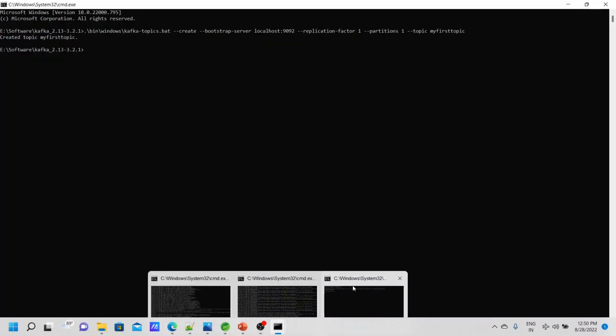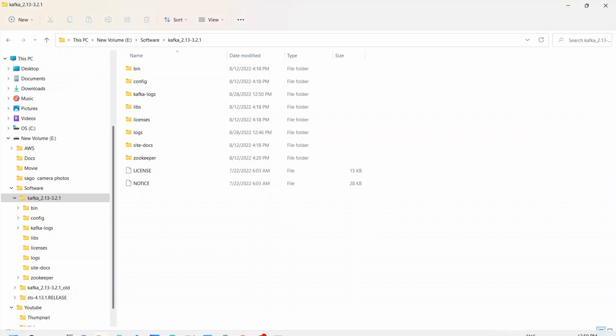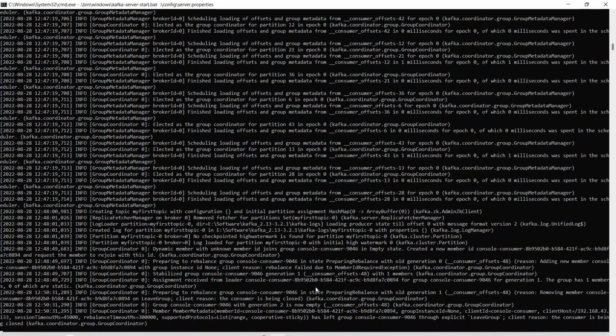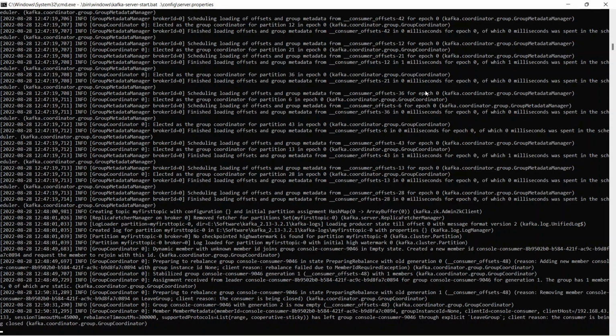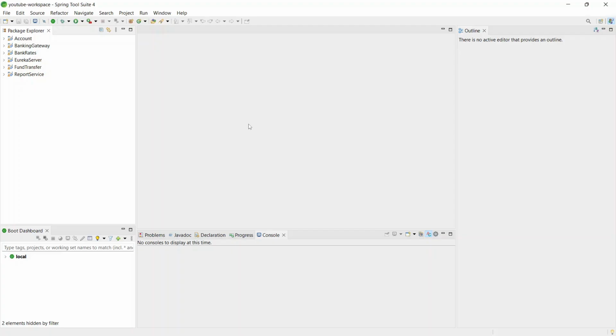And next, let the Apache Kafka server and Zookeeper keep running, because we are going to integrate this Apache Kafka with Spring Boot, right? So we're going to create the order service and dispatch service, and we're going to test over there. Okay, let's start with that. Yeah, so let's create our order service first.